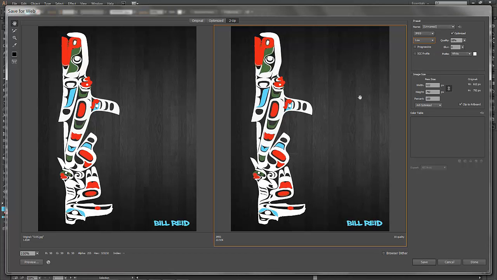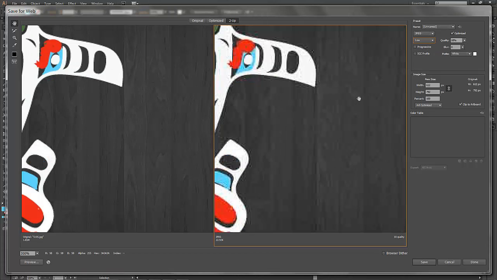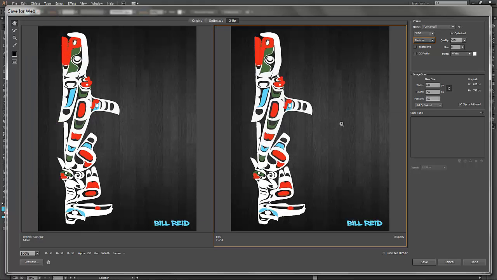Let's go right down to low. So you can see how low now starts to really pixelate things. So medium might be a better choice. Medium at the original size is not really noticeable. So that might be the smallest we can get this.